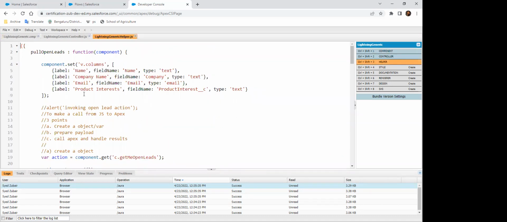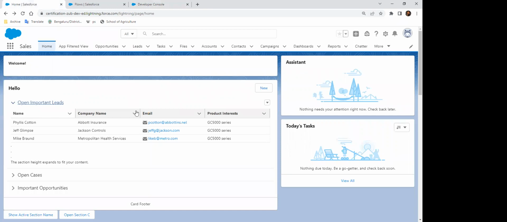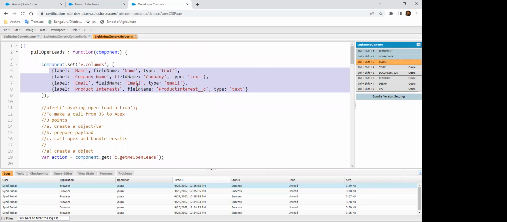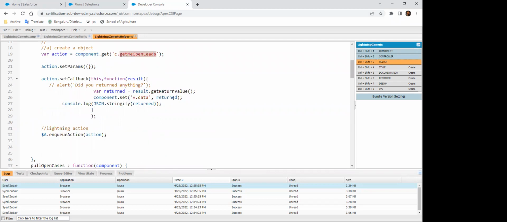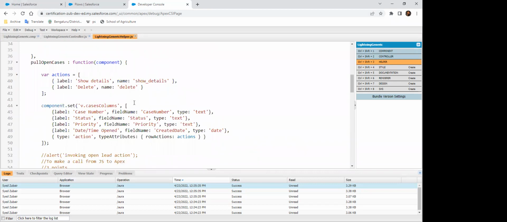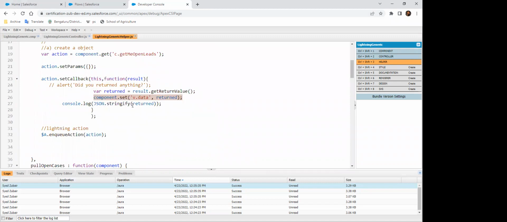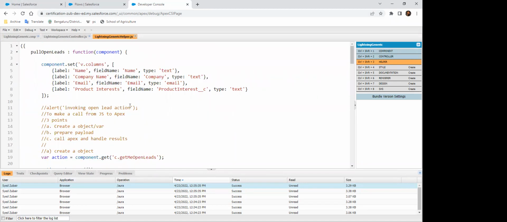So here we have the columns like name, company, email, phone, product, and interest for the leads. If I go back here and check leads, that's what we have, all the columns. That's where we define them in our component part. And we have a backend Apex class method to invoke it and get all the data, stringify it, and copy or pull it into our table. It's very simple. It looks a little tough, but it is as simple as that when you start learning things.